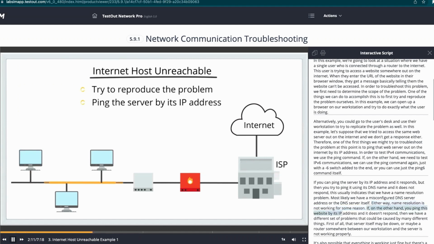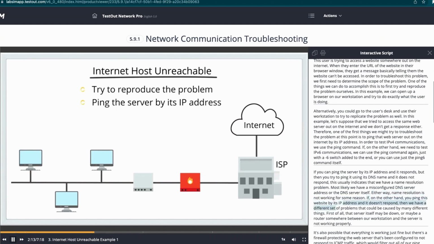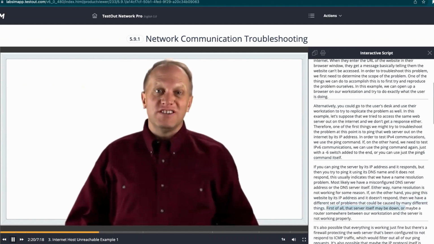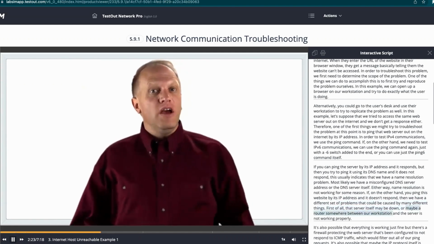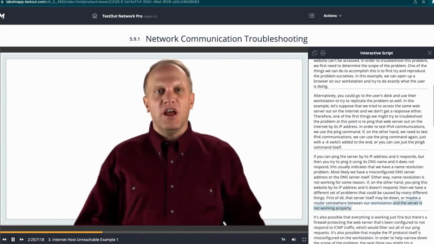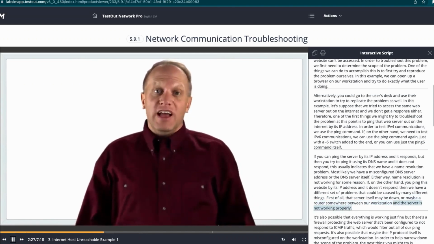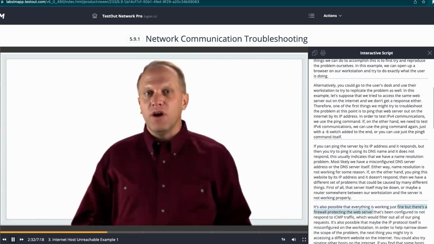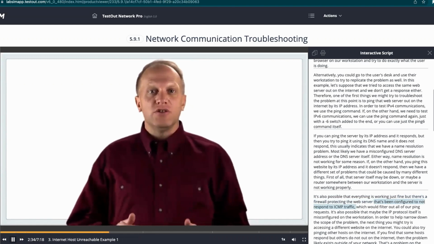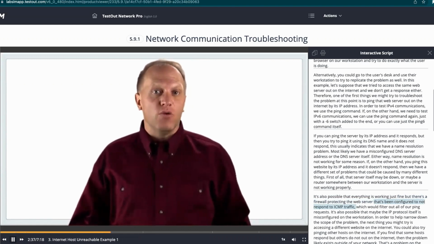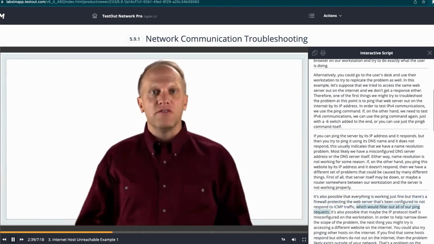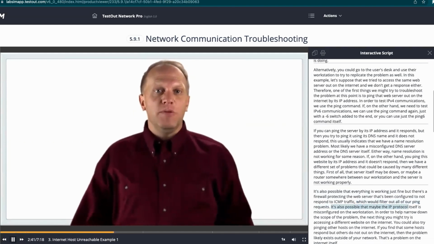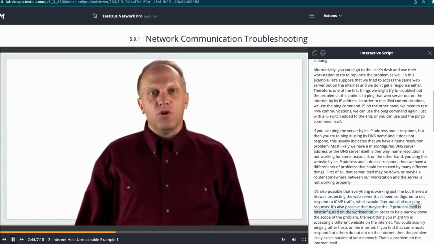Now, if on the other hand, you ping this website by its IP address and it doesn't respond, then we have a different set of problems that could be caused by many different things. First of all, that server itself may be down, or maybe a router somewhere between our workstation and the server is not working properly. It's also possible that everything's working just fine, but there's a firewall protecting the web server that's been configured to not respond to ICMP traffic, which would filter out all of our ping requests. Or it's also possible that the IP protocol itself is misconfigured on the workstation.